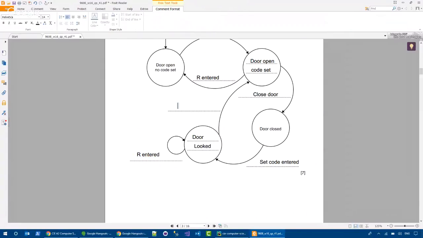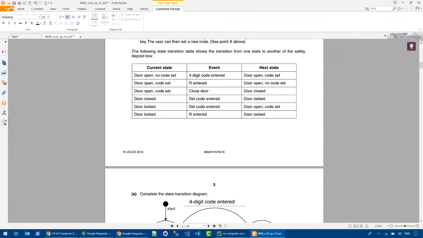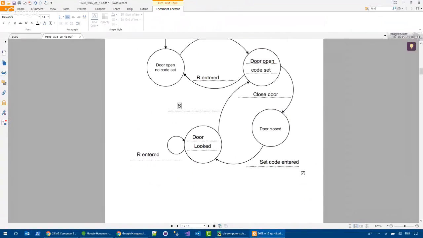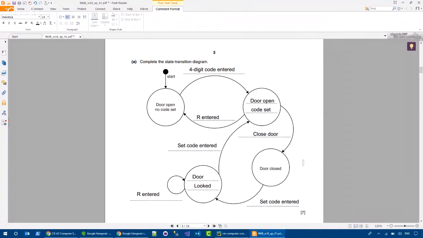And if we are in the door locked state, in order to actually be able to unlock it, what do you need to do? You need to actually set code entered. You need to actually enter the correct code. Okay, so this is actually the diagram that describes the system.